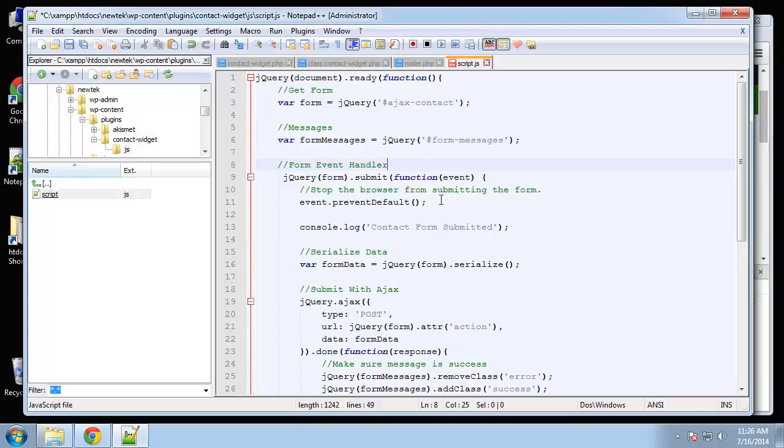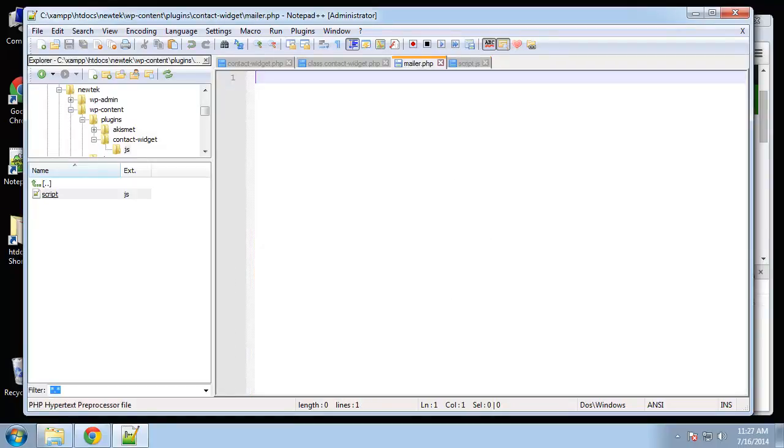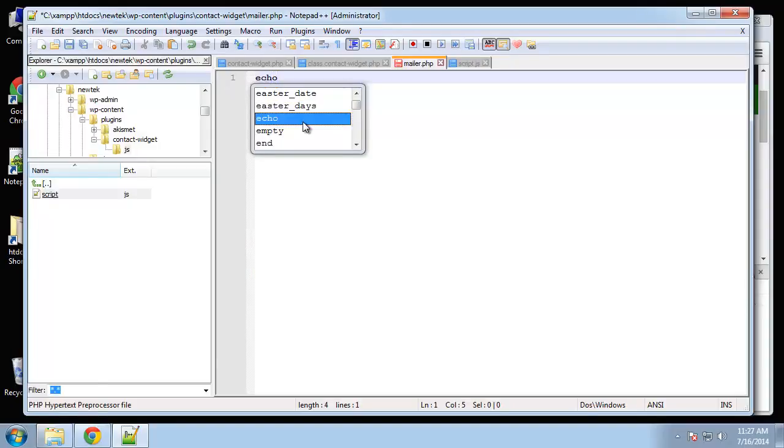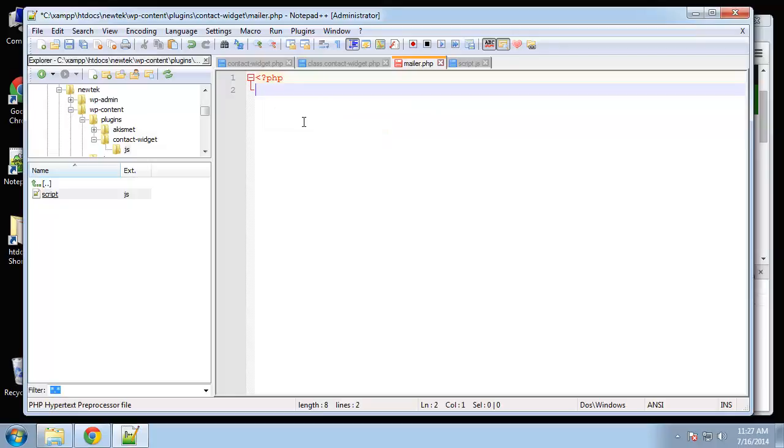It's not going to email the webmaster yet because we have to do that with PHP. But we can check and see if our post goes through. So let's save this and go to mailer.php, and let's just echo out a post variable. So let's say echo $_POST name. Okay, so let's save that.